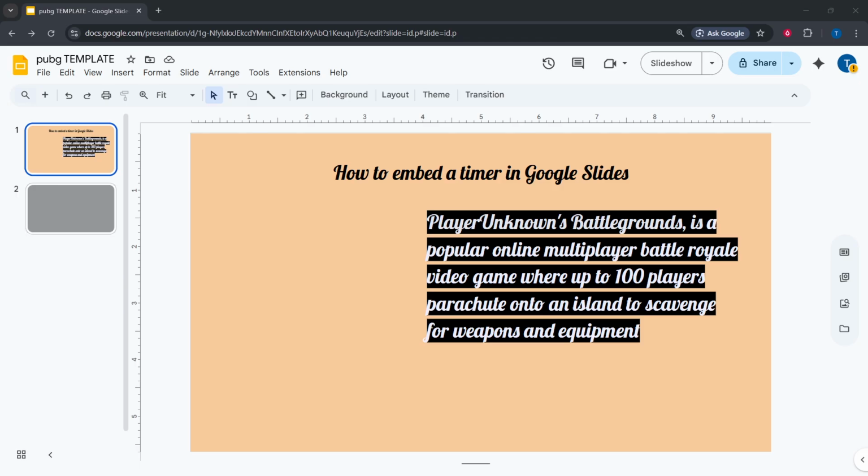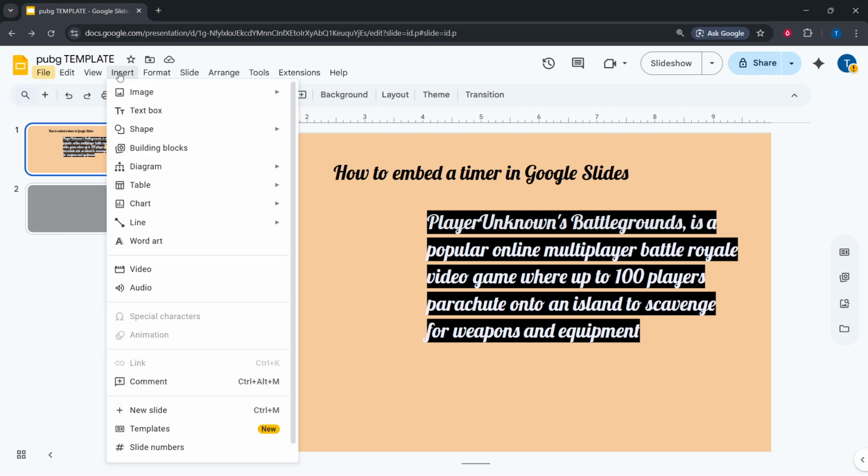Now, let's get started. Begin by opening up your Google Slides presentation and navigate to the specific slide where you'd like the timer to be displayed. You want your timer to be visually accessible, so consider where you'll best be able to see it as you present. Once you're on the right slide, we'll move on to the next step.